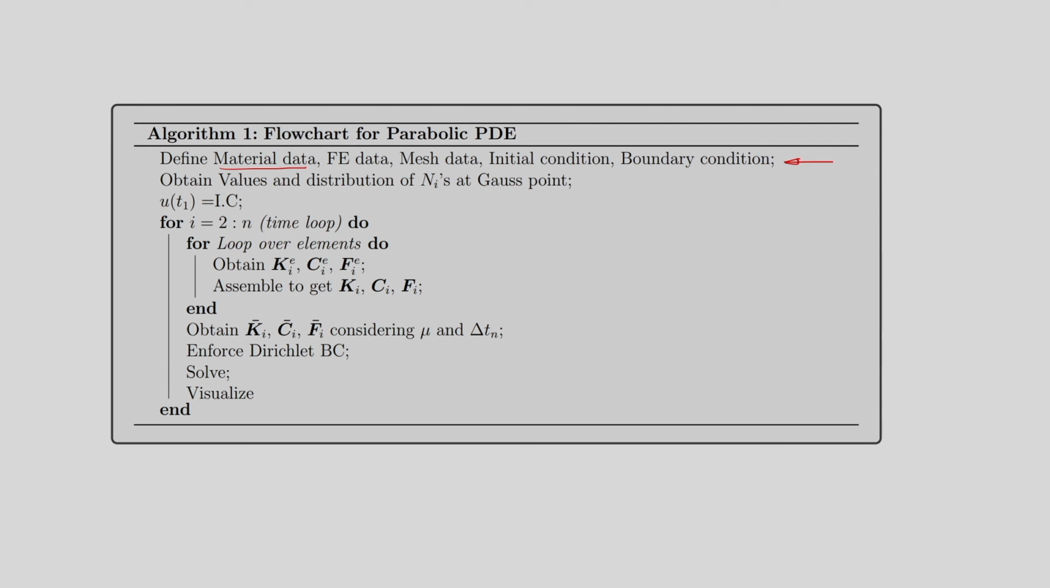While developing a code, you must actually first write the algorithm, okay, you can say pseudo code in your own language, where you need to define the problem with the material data, FE data and mesh data. Mesh data means you need to define the coordinate matrix, the connectivity matrix, the boundary condition type and all those things. Now, for this problem in hand, in addition to all those, we have to define the initial condition, and the initial condition is basically the nodal values. We have to feed the nodal values.